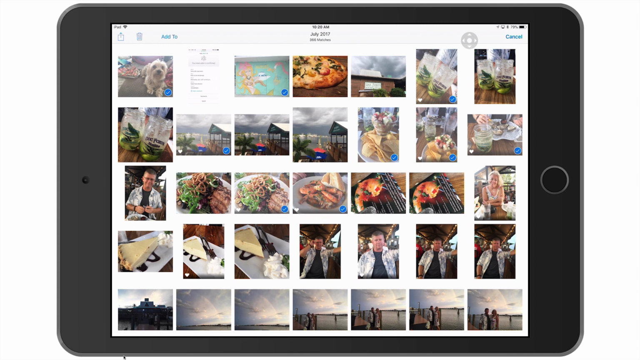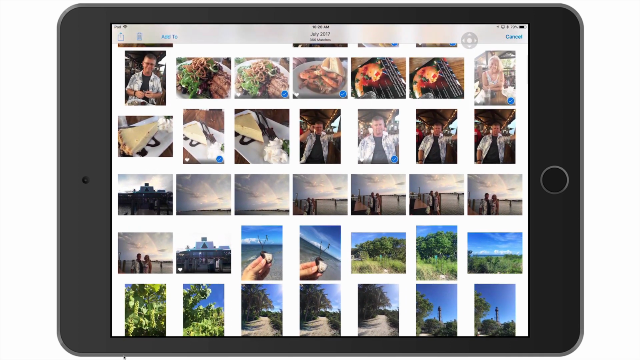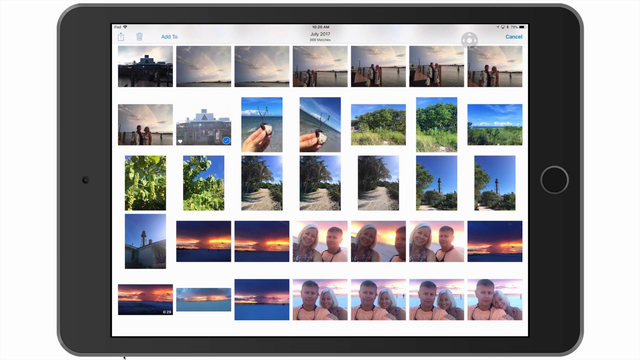Let's see, I've got a salad. There's me, my husband. Let's see if that's some cheesecake going on. I want this one. I believe I want this one. Sometimes, in this case, I have several of the same photo, like this thunderstorm here. So I'm going to show you what I do here.